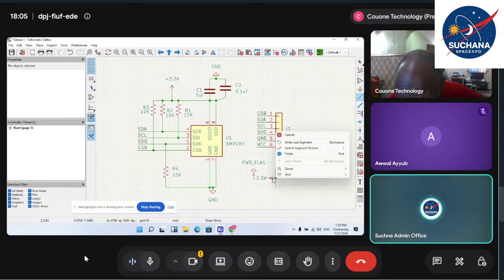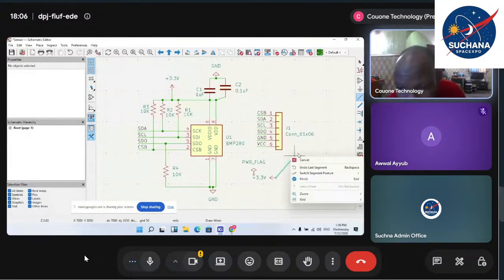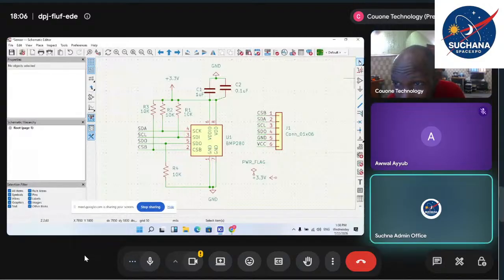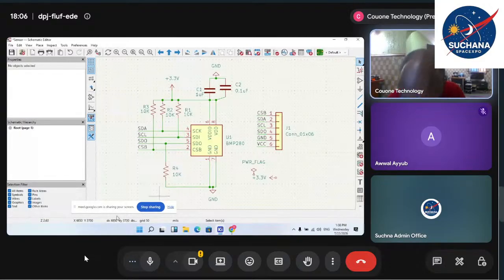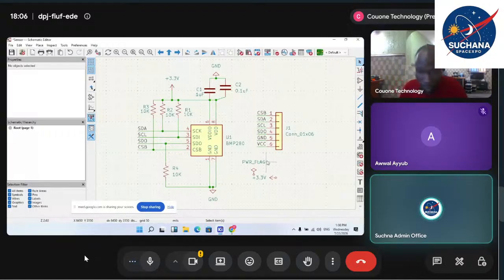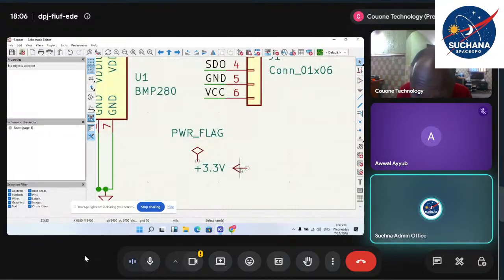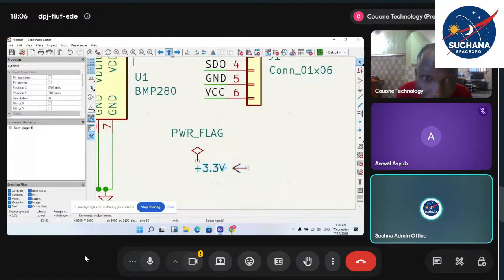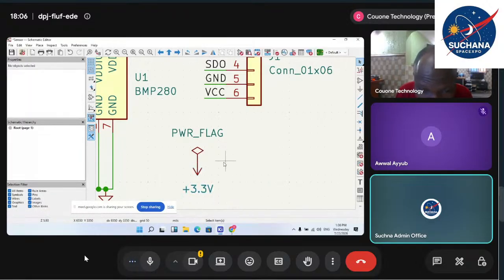It's better if you can rotate it again 90 degrees one more time. First click on that 3.3, then try to use the rotate option. Yeah, perfect. So similarly for ground also, again you need to put a power flag.